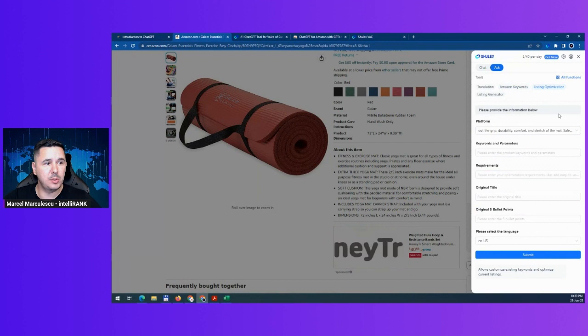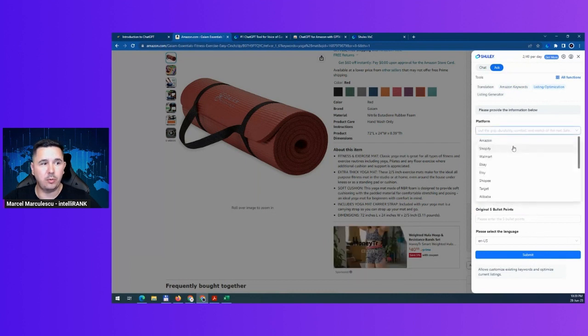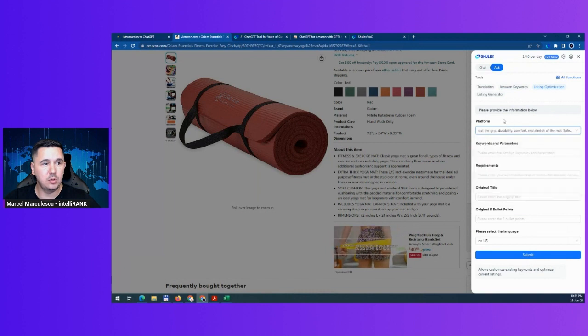Good. Listing optimization is always here to help you. Again, you can look at different platforms that it can help you with. So in our case here, it's Amazon. You have some keywords and parameters that you can add: requirements, original title, bullets, and submit. The listing generator, of course, will help you.